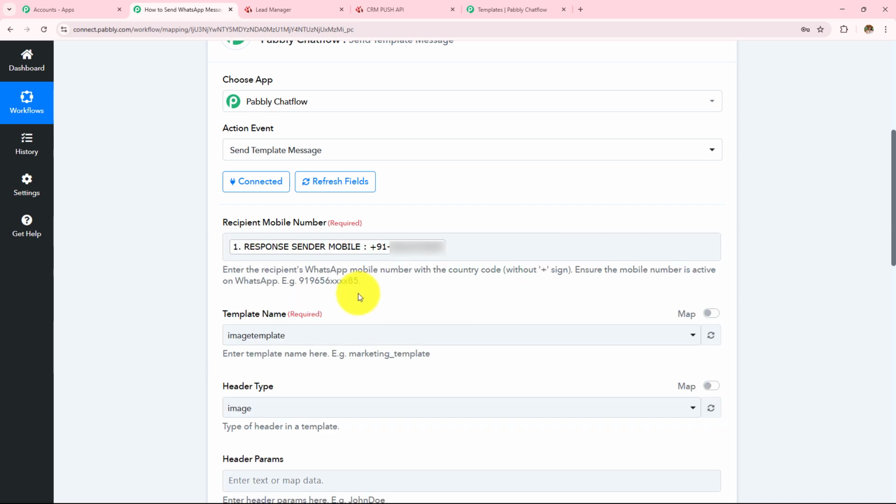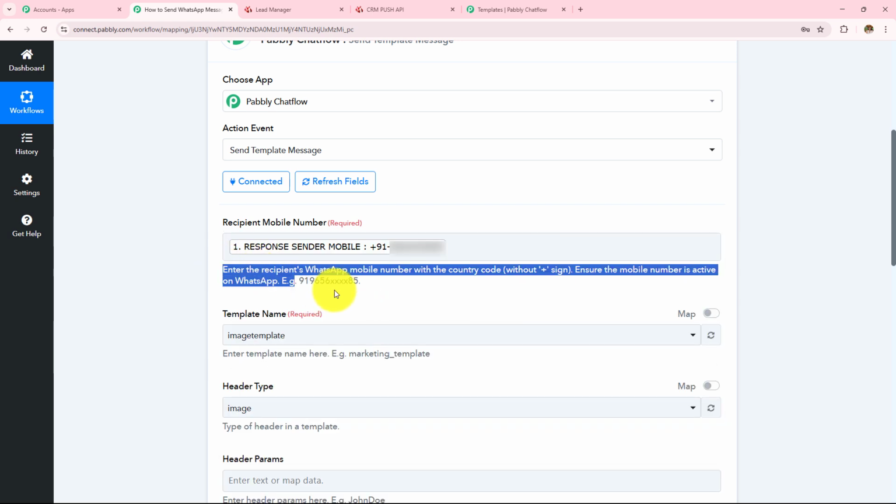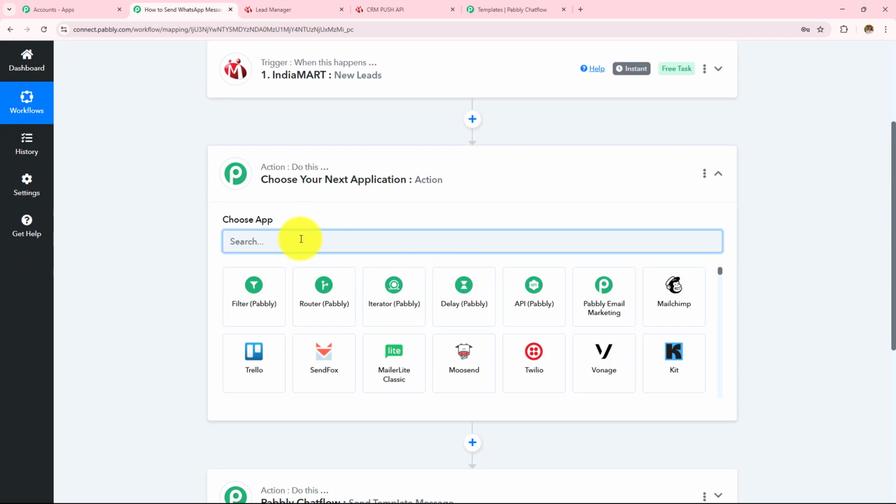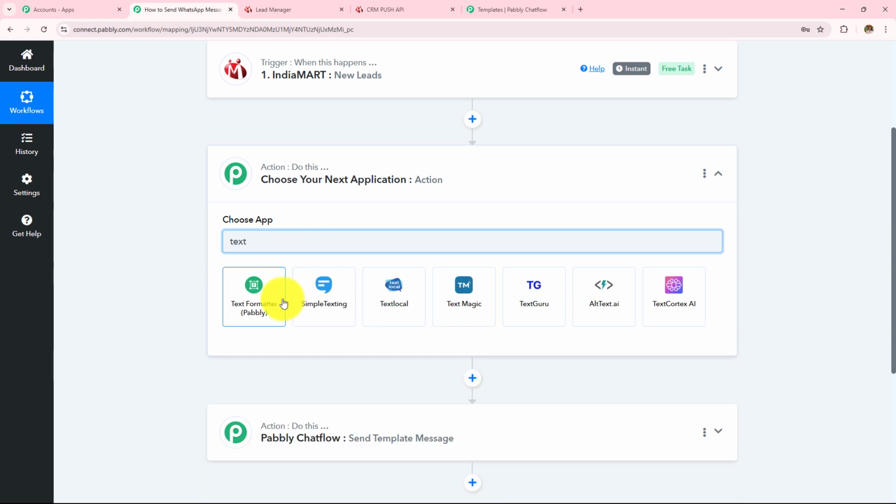Now here you can see that I have entered my phone number, but it's written in this help desk that I have to enter the WhatsApp number with the country code, but without the plus sign. So here I need to format this, and to do that I'm going to use one more action step before this action step by clicking on this add action button, and then I'm going to search for a feature by Pabbly which is text formatter.